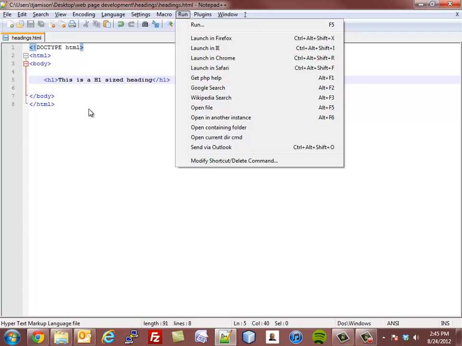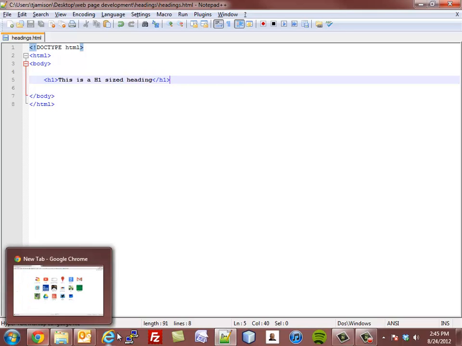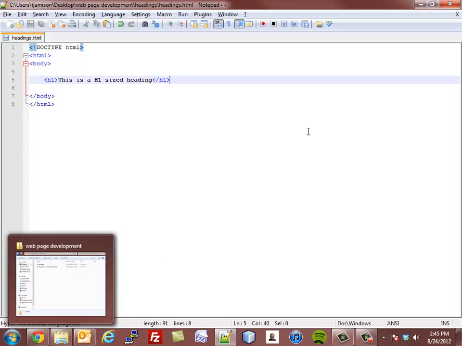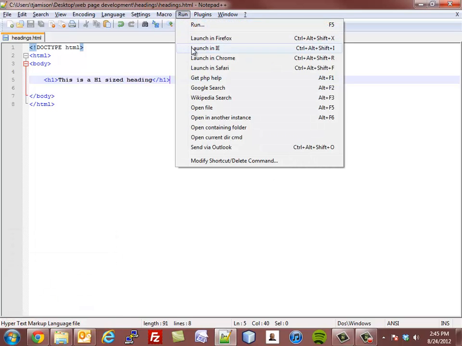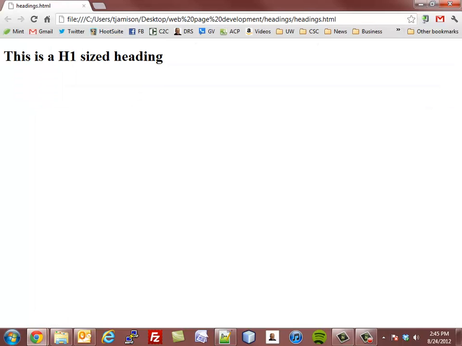So I've got my H1 size heading, and I'm going to go ahead and run this. And here's a little shortcut. If you ever create an HTML file and you want to run it directly from Notepad++, instead of clicking on Chrome and then finding the file or using Windows Explorer, you can just run Chrome with this web page right from here. After you've saved it, you can click Run and then Launch in Chrome. And there it is. So that's an H1 sized heading.